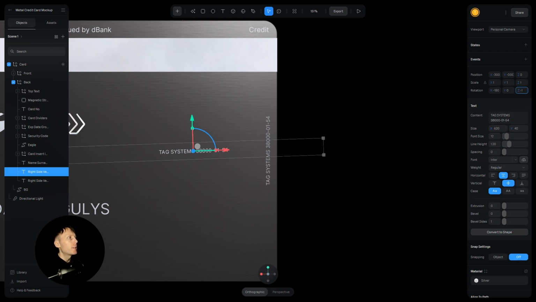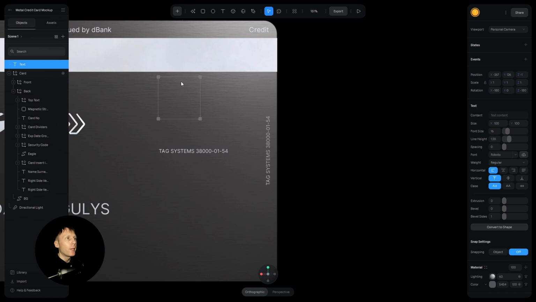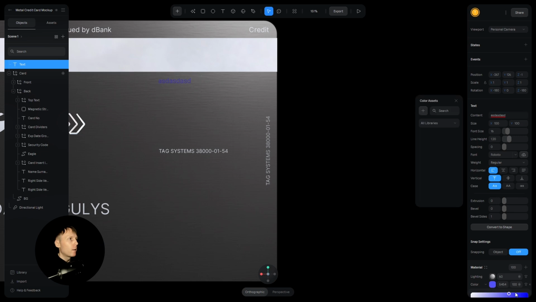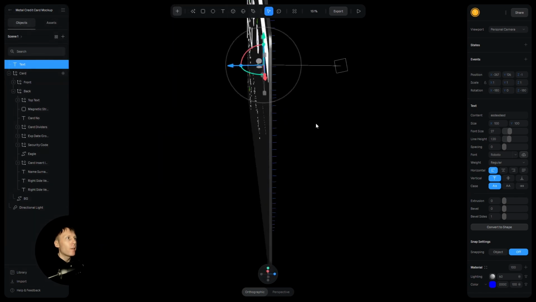Okay, minus. Now look, if you check rotation, it's minus 180 and minus 180 here. And let me show you what is happening here. If I create new text here and I type something, change the color. Okay, let's make it bigger. New layer is created, and look, it's rotated to minus 180 and 180 because it's at the back.